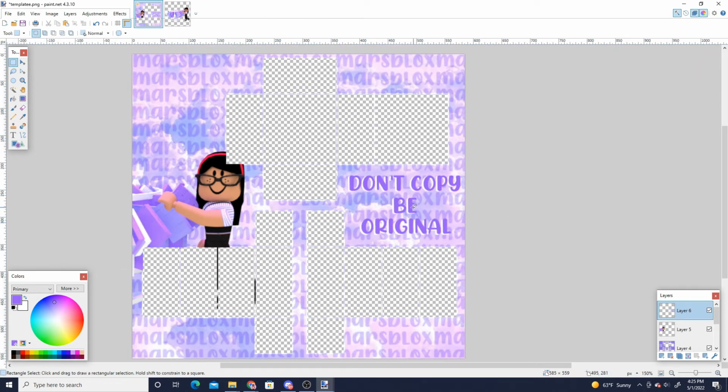Okay, so I finished with my text, and I noticed that the outline is actually under all of this, and I want it on top of everything. So I'm going to scroll through my layers and find the outline, which is this one. And then I'm going to click and hold it and drag it all the way to the top. And now the outline is on top of everything.